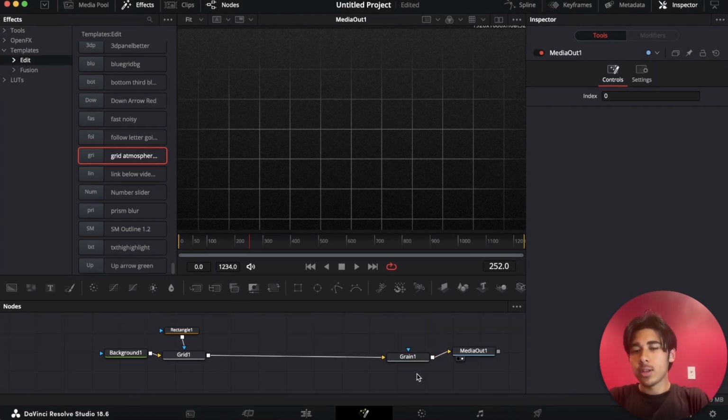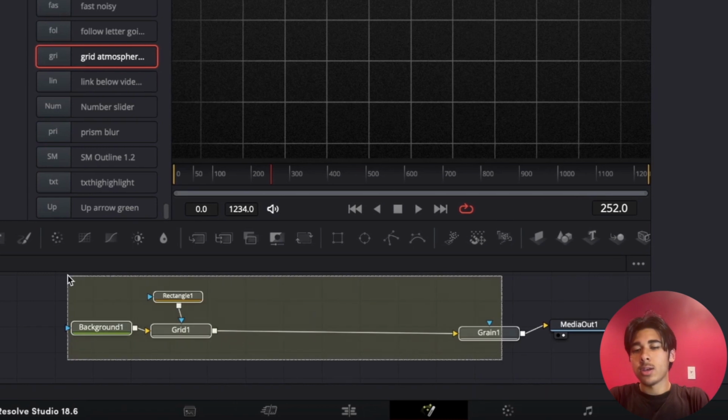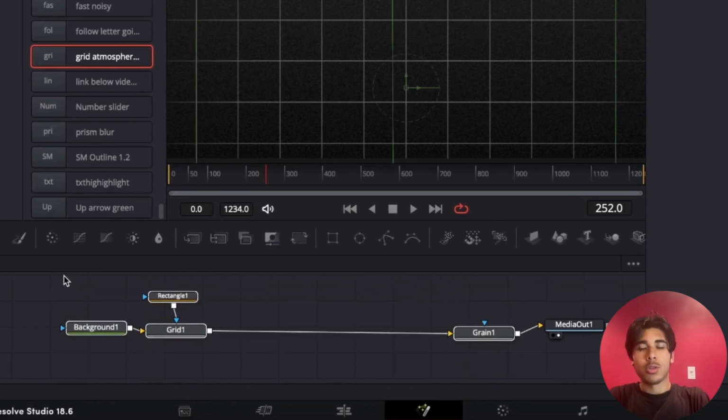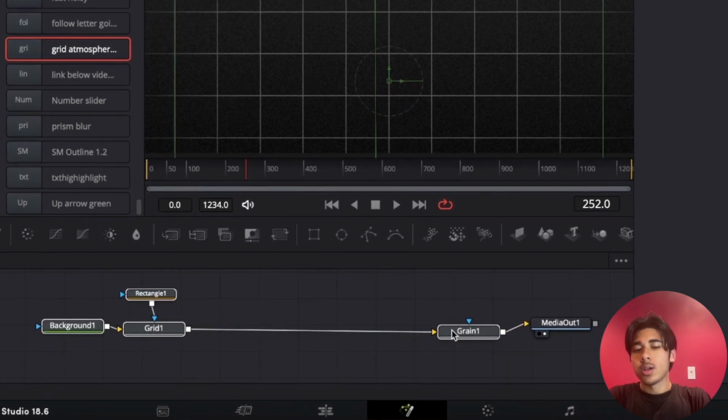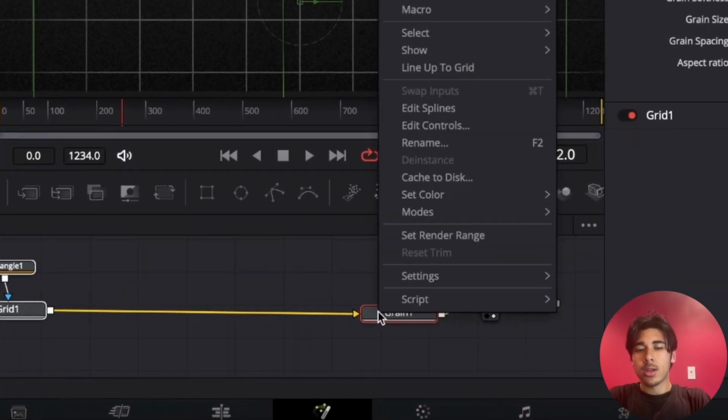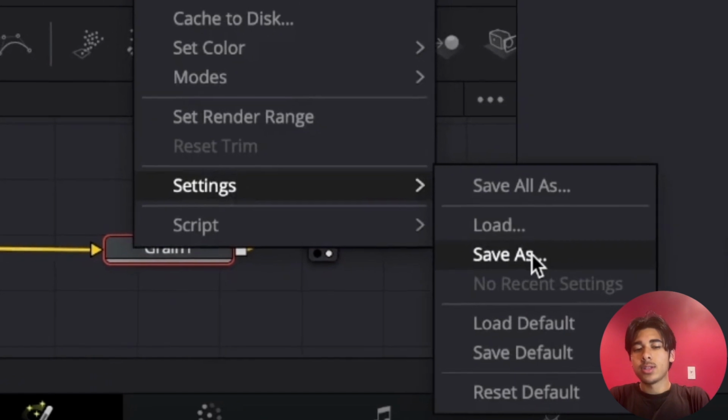Now for saving these, let's say this is the first time you're creating it and you want to actually save it as a .setting file. All you have to do is highlight these three nodes or just all the nodes that you want to use. Make sure you don't highlight the media out because you won't need that. Then right click on one of the nodes that are highlighted, go to settings and then save as.